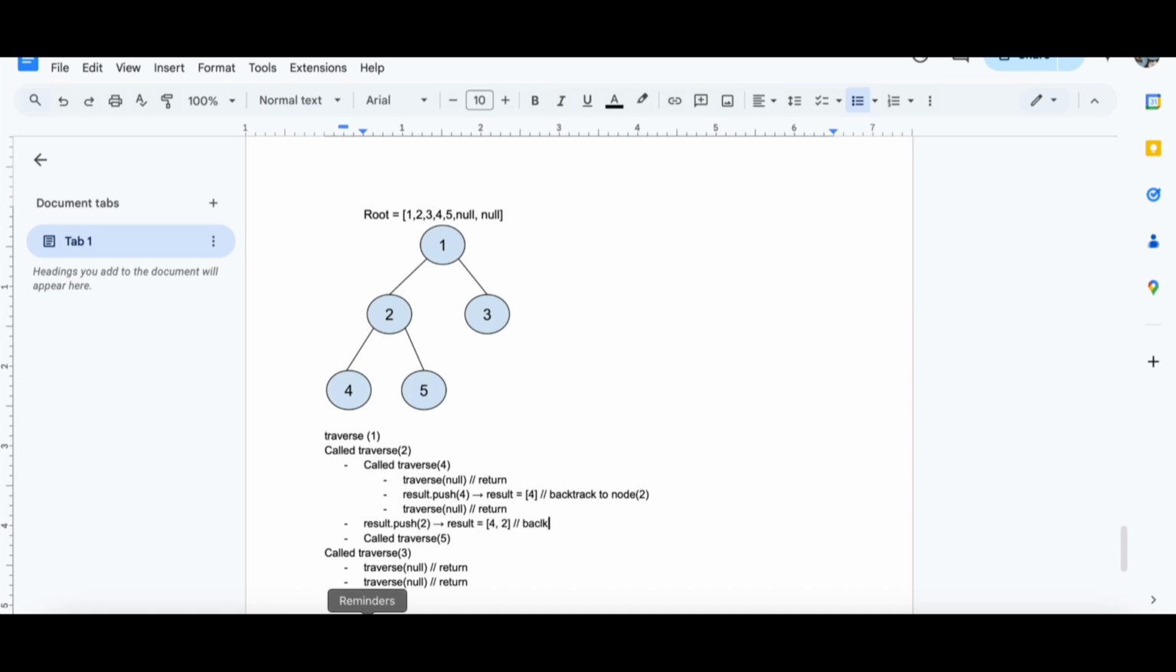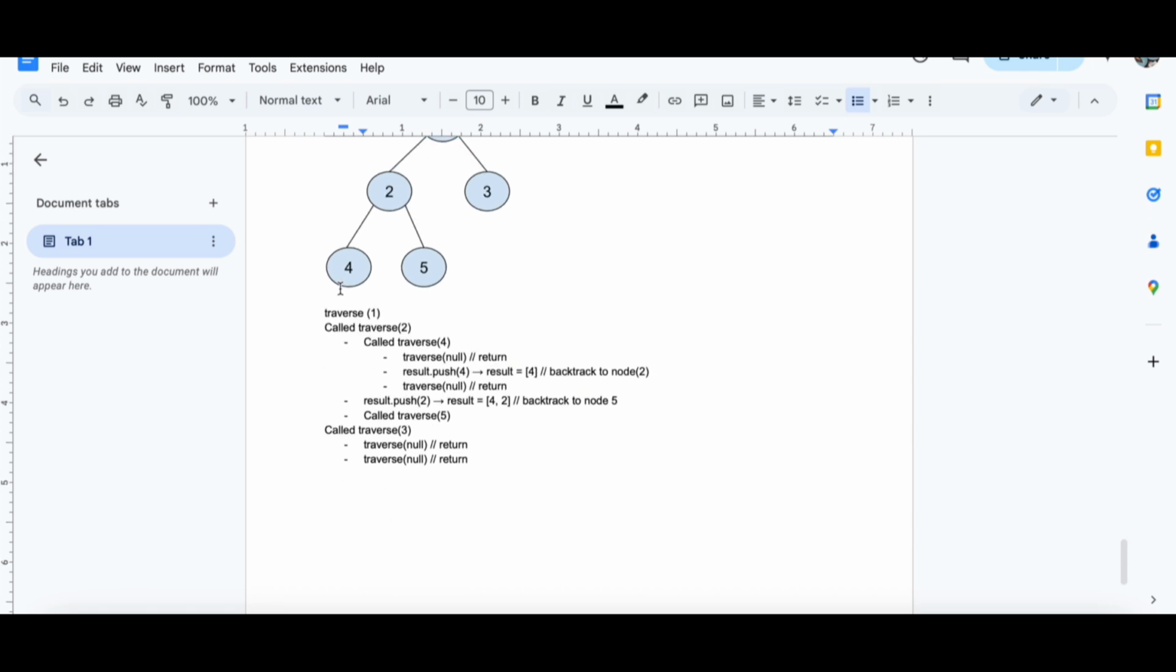Then we backtrack to node 5. Okay, then the node 5 doesn't have any child node, right? So it will push 5 to the result. Now the result is 4, 2, 5.